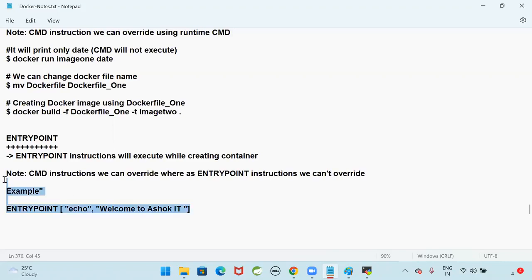I can create a Docker file with the run instructions, with the CMD instructions, with the entry point instructions. Run instructions will execute while creating the image. CMD instructions will execute while creating the container, and we can override them at runtime. Whereas entry point instructions we cannot override. Entry point instructions also will execute while creating the container only.